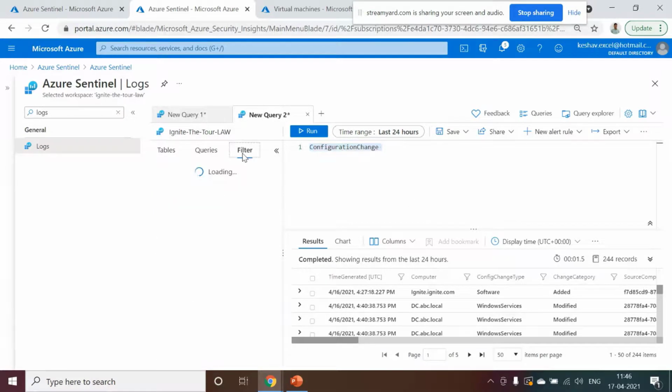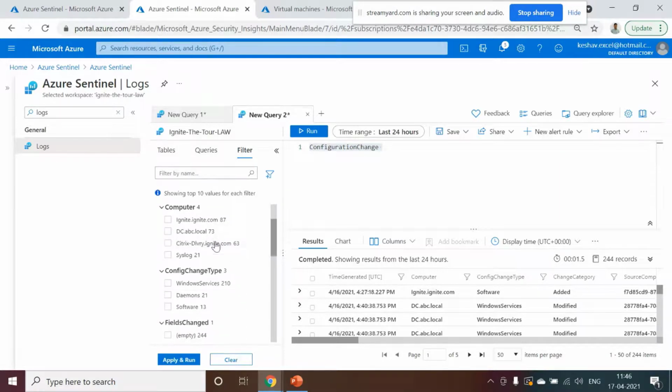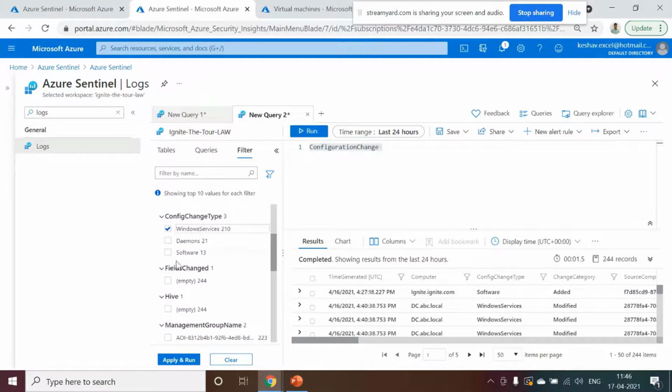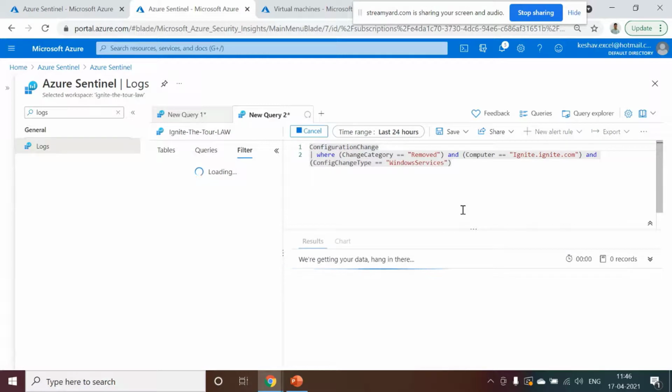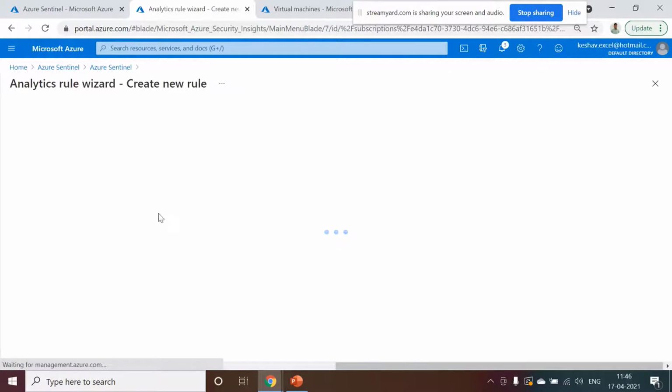If you don't know the query, make use of the filter. Quickly, when any of the change category is removed for my machine, ignite.ignite.com, type should be Windows. So if it matches this criteria, then generate an alert rule. You can simply click on the Sentinel alert rule and fill up the form.